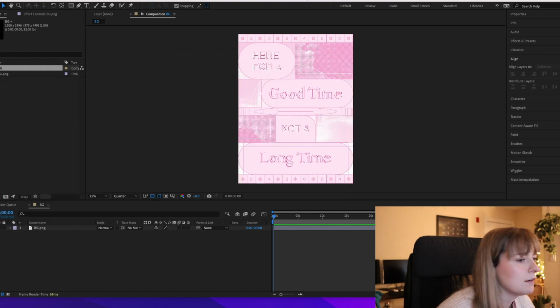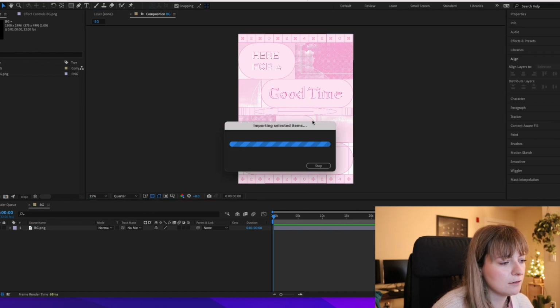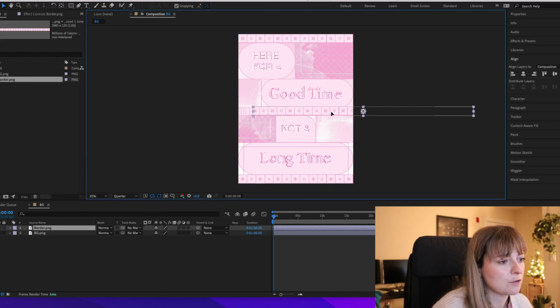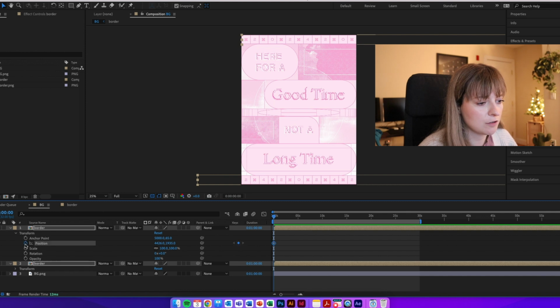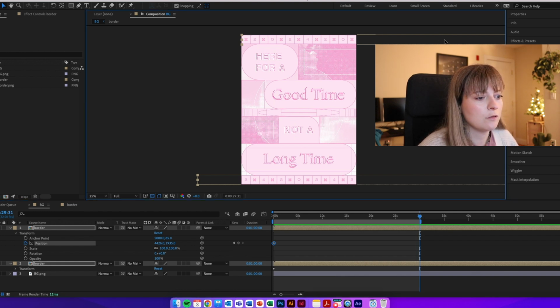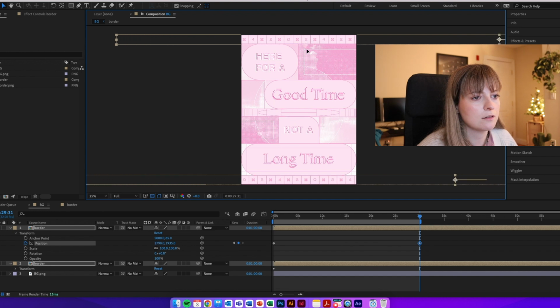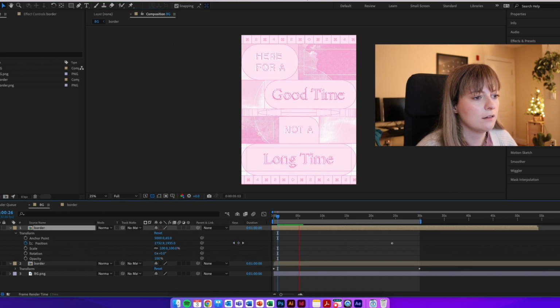So I have my base poster here, and then I'm gonna pull up a border. So this is, I just made this in Photoshop. It's a longer version of the border at the top and the bottom. I'm gonna put a keyframe at position at the beginning, and then I'll just move it out to 30 seconds. And let's move both of them out. Let's see. I think that's a good speed.